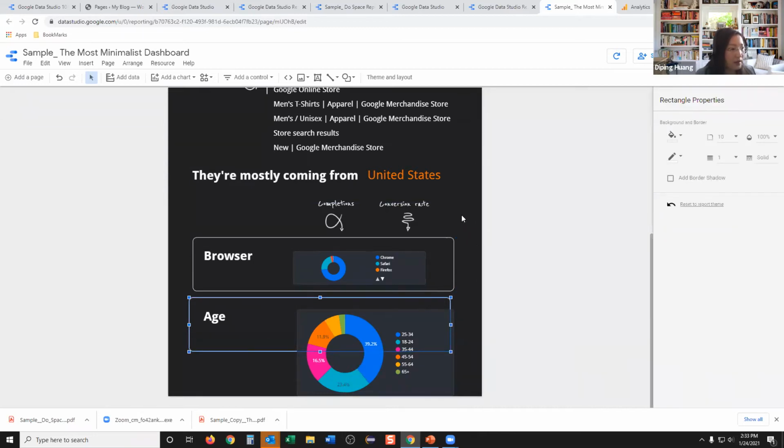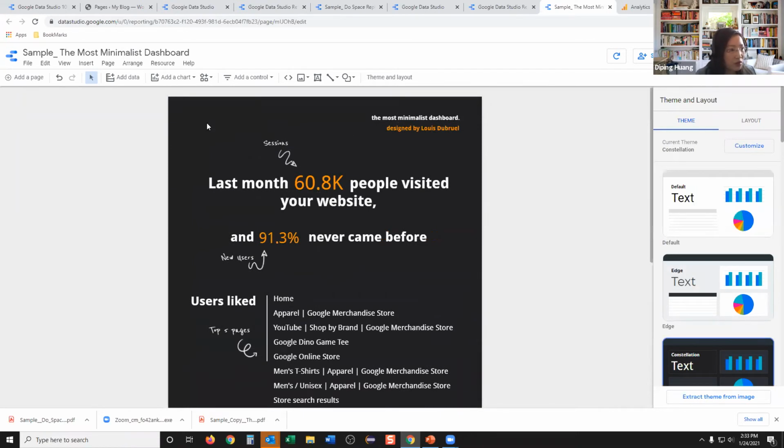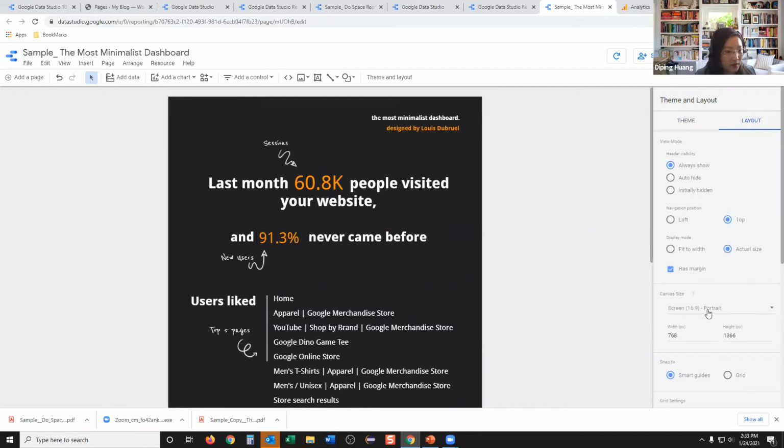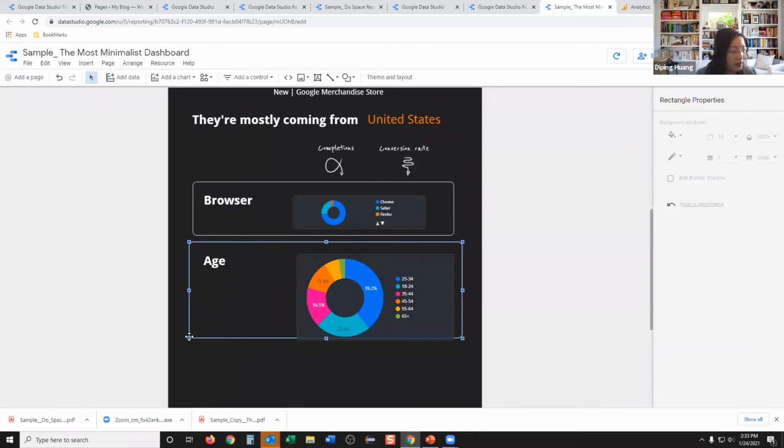This is how we add the chart to the template. If this is too small, the size of the dashboard is too small, we can change the layout of the page. Custom. I'm gonna change it to 2000. Okay, we already got the information we need.